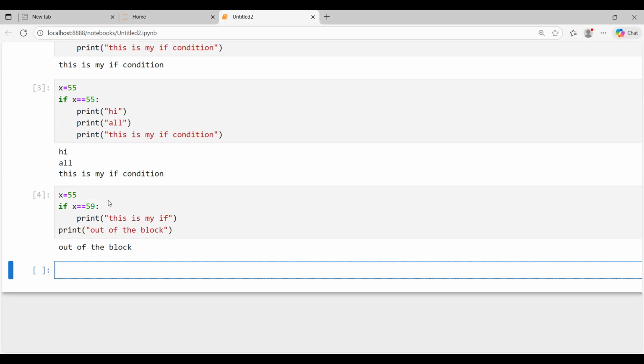Why? Because first I have assigned the variable, and here it checks. Whenever it tries to check, x is equal to 55, right? So x is equal to 55. 55 is equal to 59? No, the condition is false. Whenever the condition is false, it comes out of your block, and it will not run whatever statement you have given within your block. It will come out of your block, and it will run the out of the block code. So only the out of the block code will run.